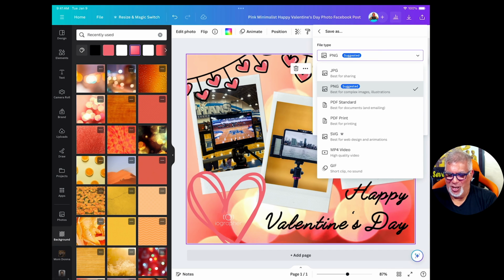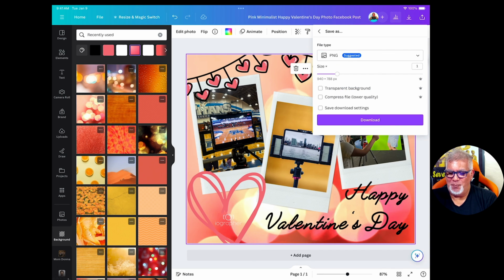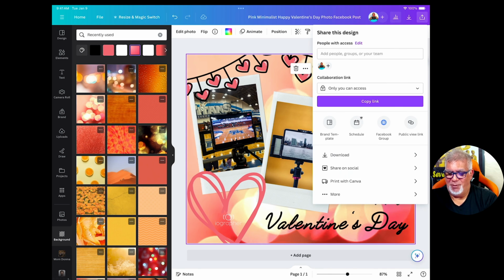So this is really cool. I'm just going to choose PNG for now. Now, underneath it, if I have the advanced plan, which I have, you'll see the little thing next to it. I can resize it. I can do a transparent background. So maybe I want it to go on another thing that will see through. I can compress the file to make it smaller for uploads. And I can save my download settings. Let's go back before I download it.